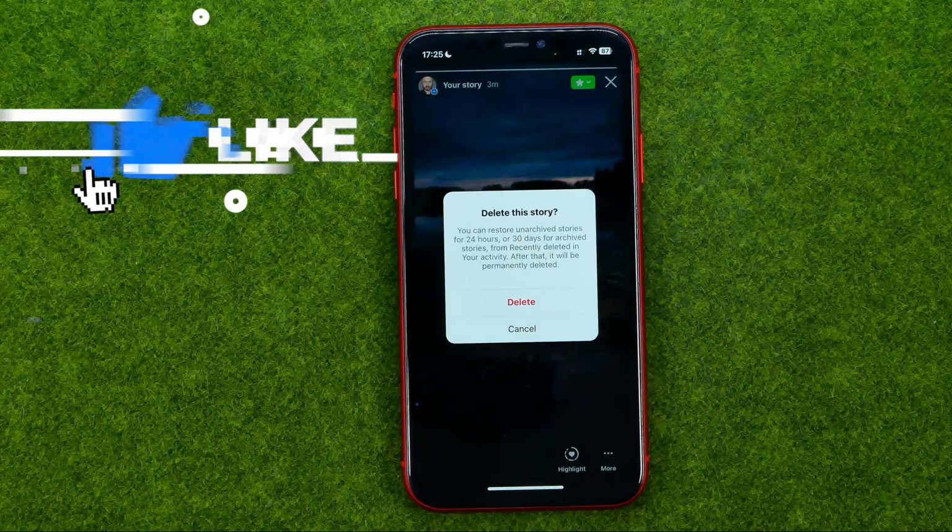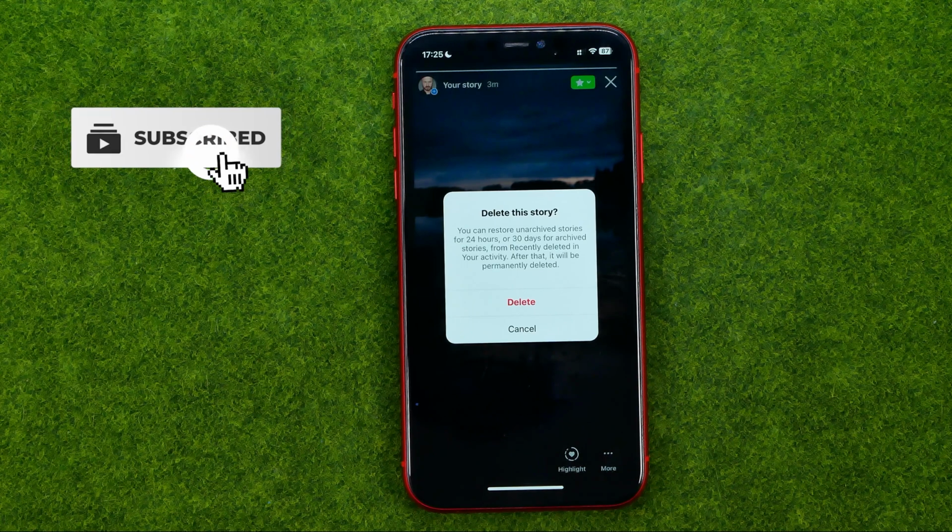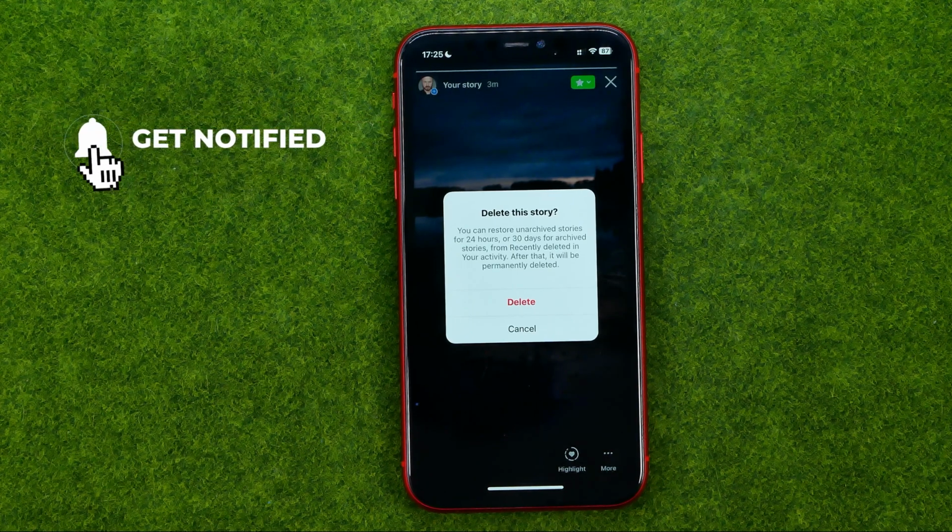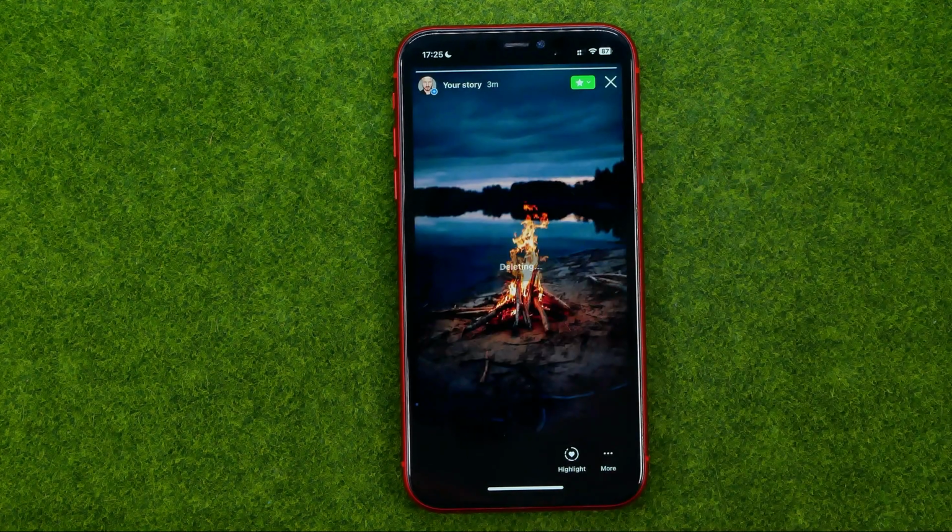It says that you can restore unarchived stories for 24 hours, or 30 days for archived stories, from Recently deleted in your activity. After that, it will be permanently deleted. To continue, tap delete.